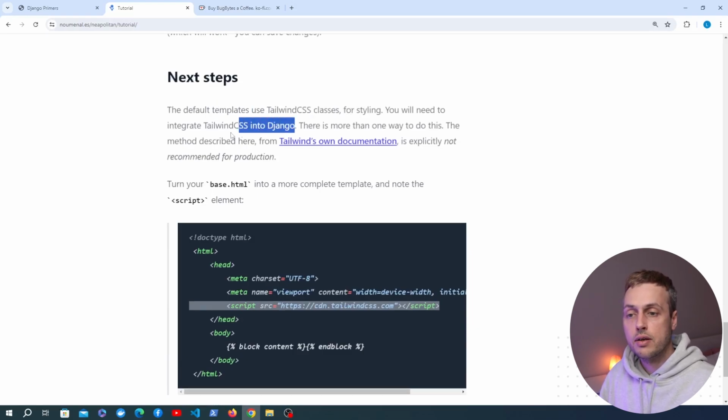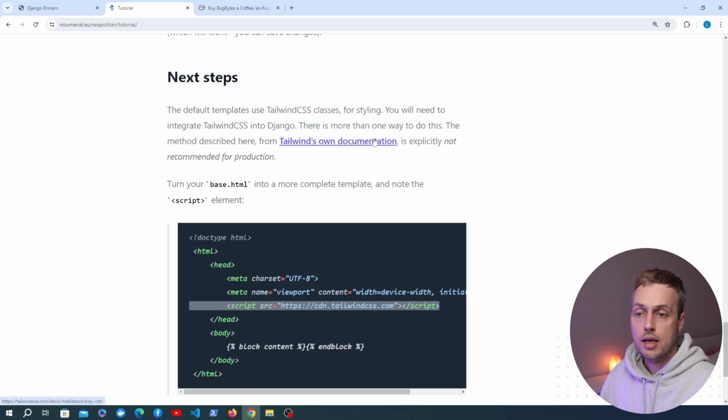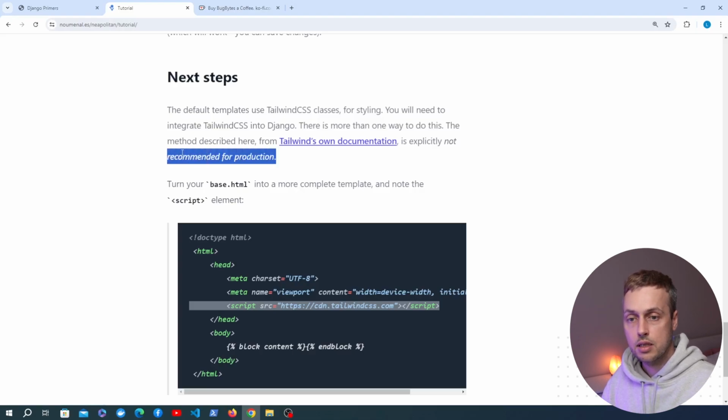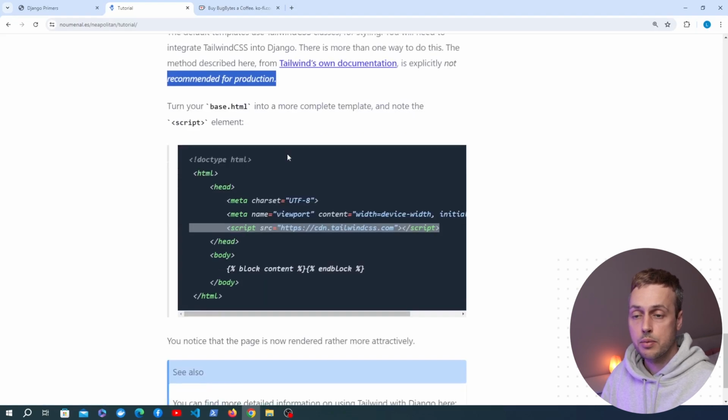So what we need to do is integrate TailwindCSS into Django, and there's more than one way to do this, and the method described in this documentation, which we are about to use, is not recommended for production. If you're wanting to do this in production, there are better ways of doing that, and I'm going to make videos very soon on how to incorporate Tailwind into a Django project in a more production ready way.